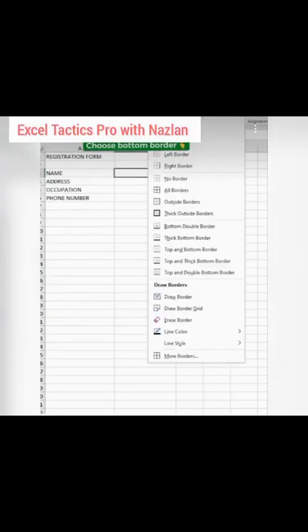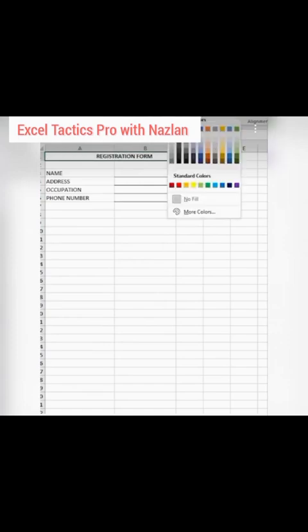Don't create a form in Word. Use Excel instead. First, add a border on the bottom of the cell to create a border line. Now merge and center the header and bold in color.